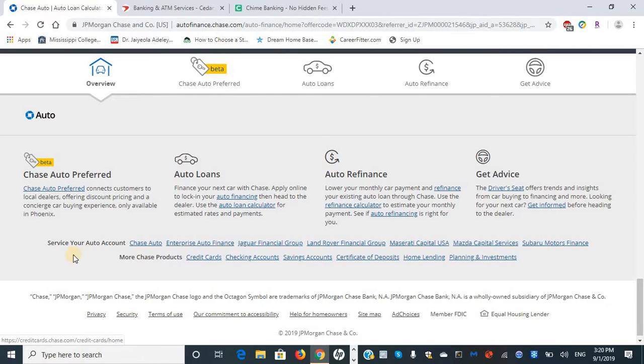So after that, we have service your auto account. So there's links users can click for the most part, underline links, and of course more Chase products. So let you know about the products and everything they have to offer, and then it's the end of the page.